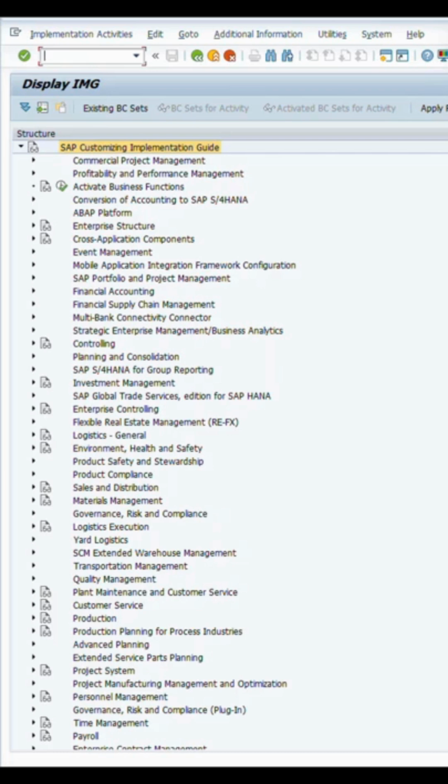So let's try this one in the system. I will start with a company code creation. Now we will start with creating a company code. So company code creation is part of our org structure. It is our third organization structure: operating concern, then controlling area, then company code.